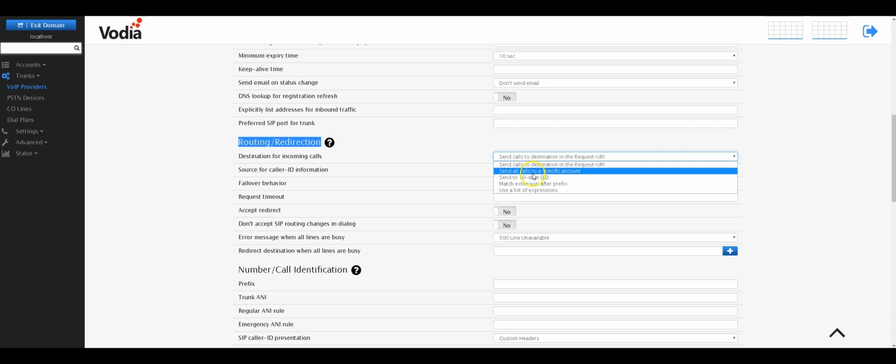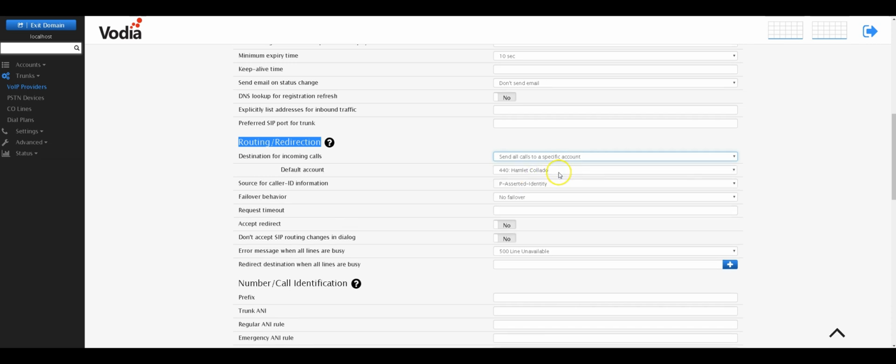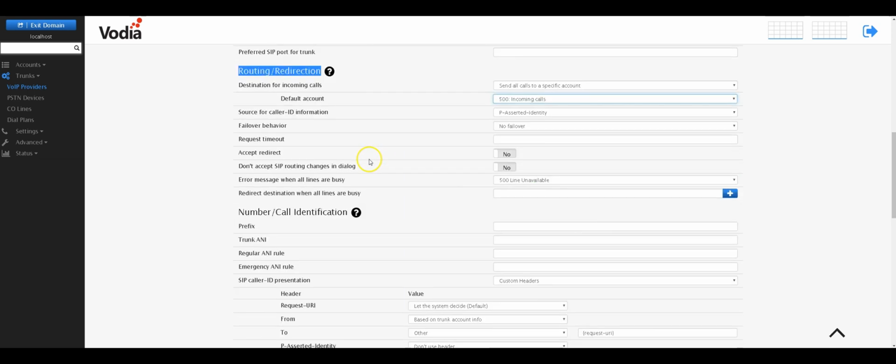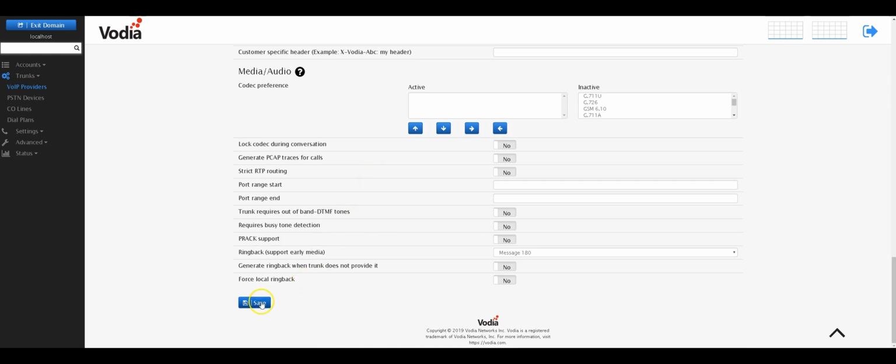In this case, I'm going to say send all calls to a specific account. I can send it to my extension or to my auto attendant. Next, you're going to scroll down and press save.